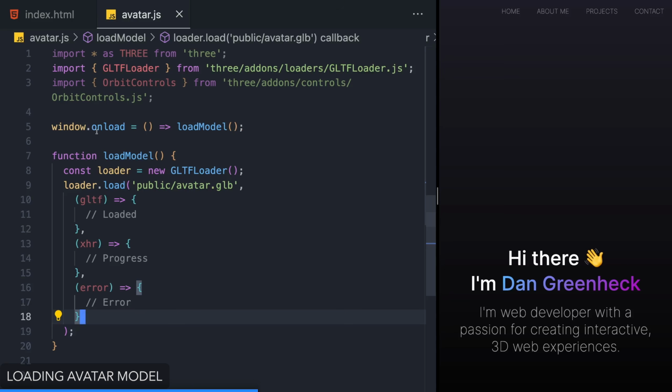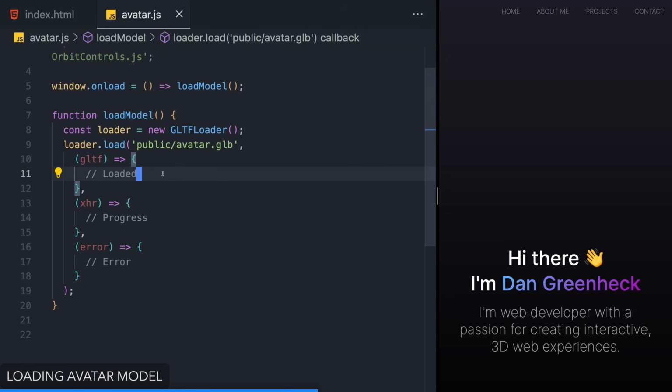So finally, we're going to make sure that we call our load model function when the window finishes loading. So I've just assigned window.onLoad to this method here, that will just call our load model function. So let's go ahead and implement each of these callback functions in our model loader function.